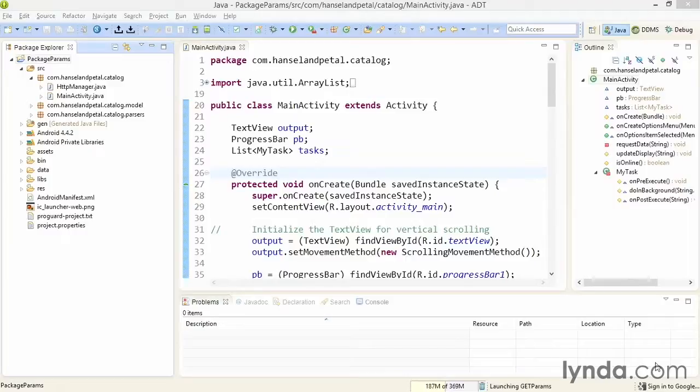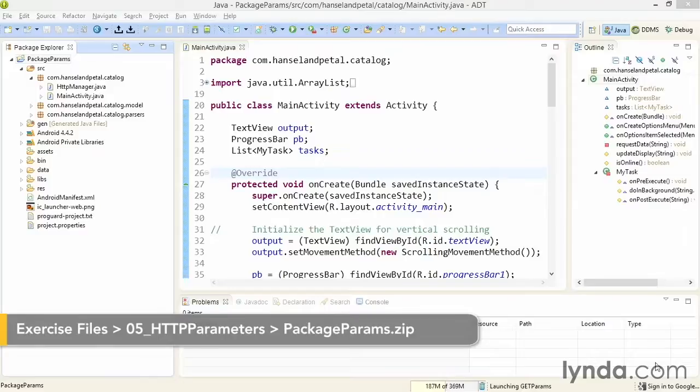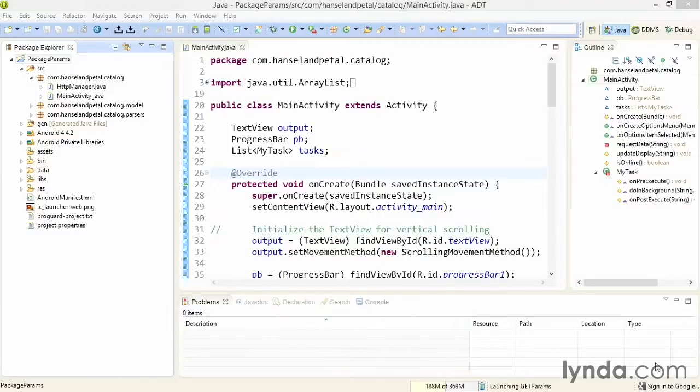So far in this course, I've described how to make simple HTTP requests, retrieving text and binary-based content. But to work with most web services, you need to know how to send parameters, values that the web service expects that lets it filter data or take other actions. I'm working in a version of my project called packparams, and I've stripped this version of the project back a bit so that it once again only displays text.